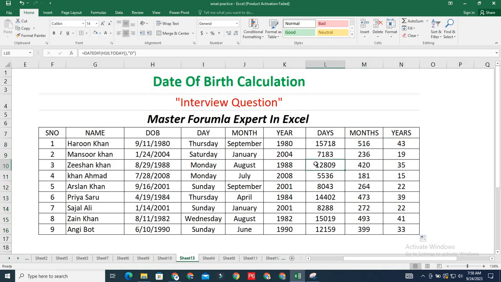So this is how you can work on the computer, and how you can work on Excel, and how you can find the date of birth, their months, days and years. This is too easy for all of you to work like this, and it is a very useful formula for all of you.